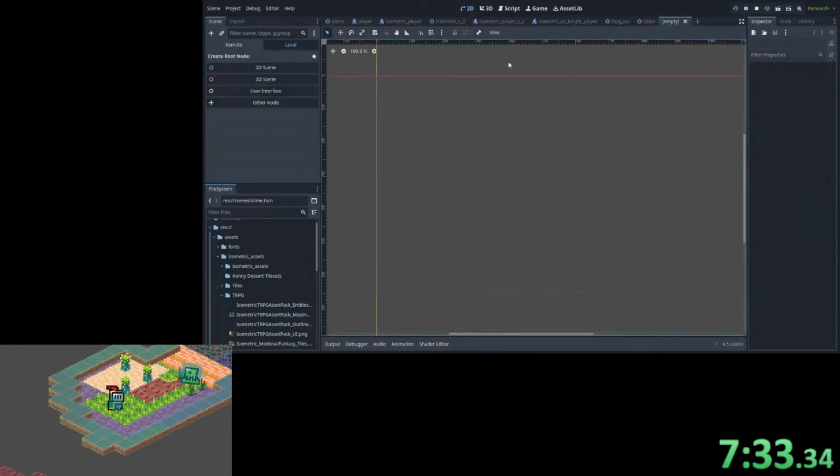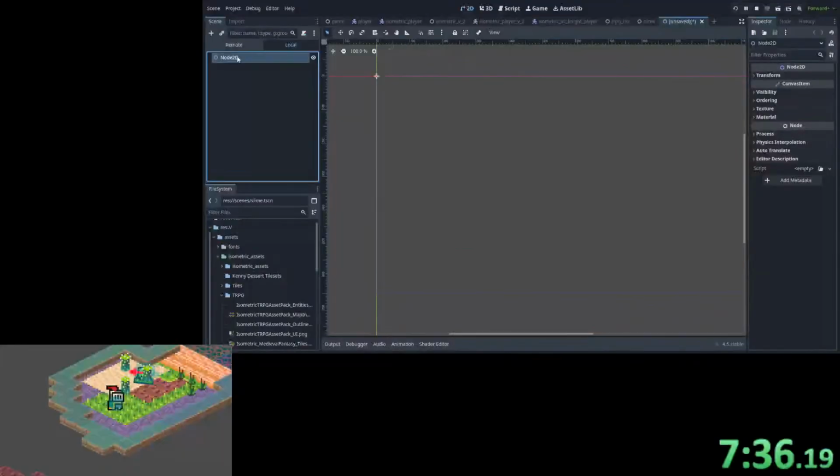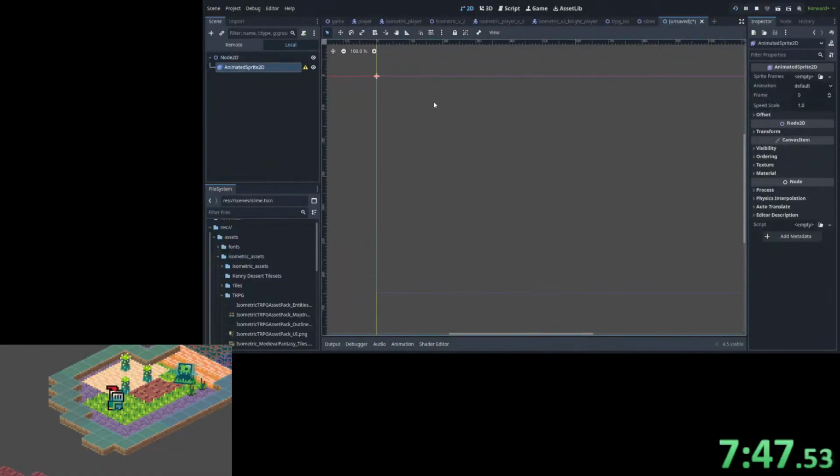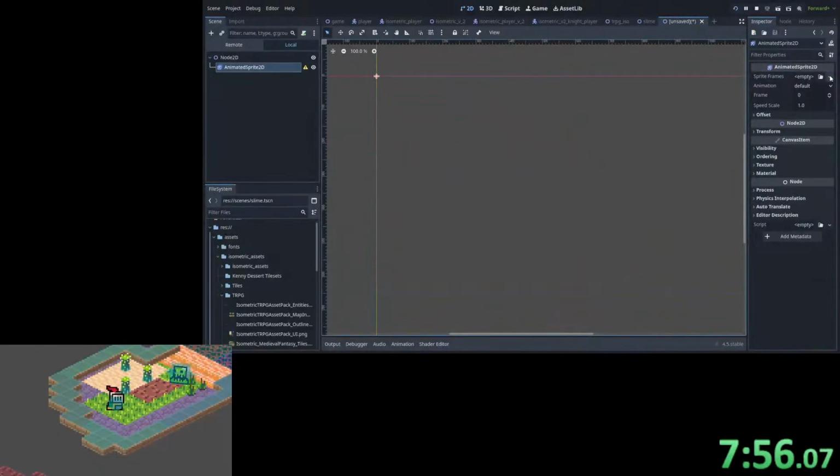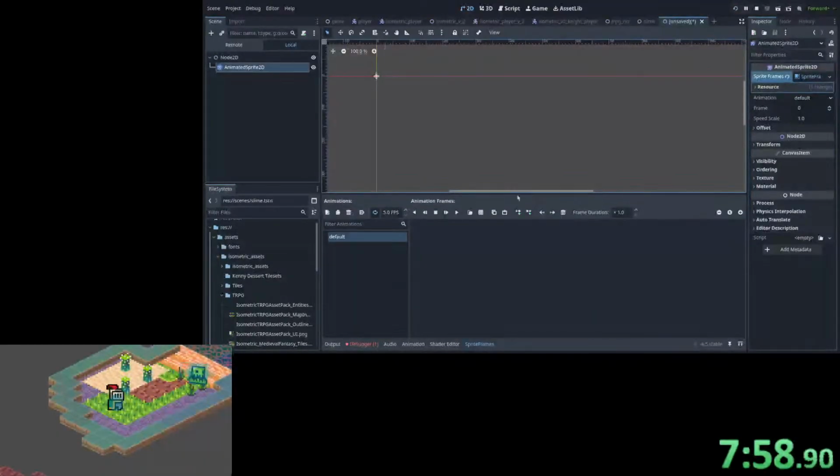How did I make the slime? I want to just make an animated sprite. I did a sprite frame. I think I just drag, click here. I think I hit this thing. Go to assets, isometric, TRPG, and then entities.